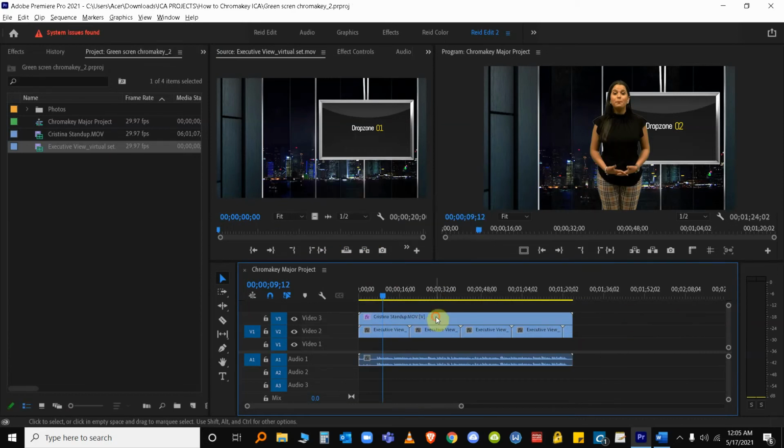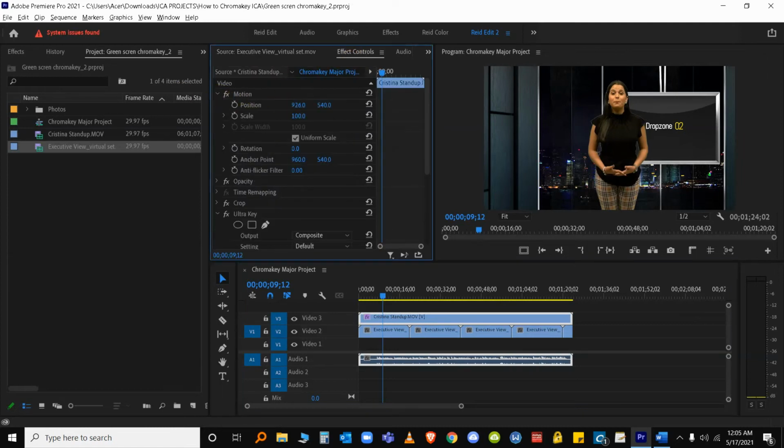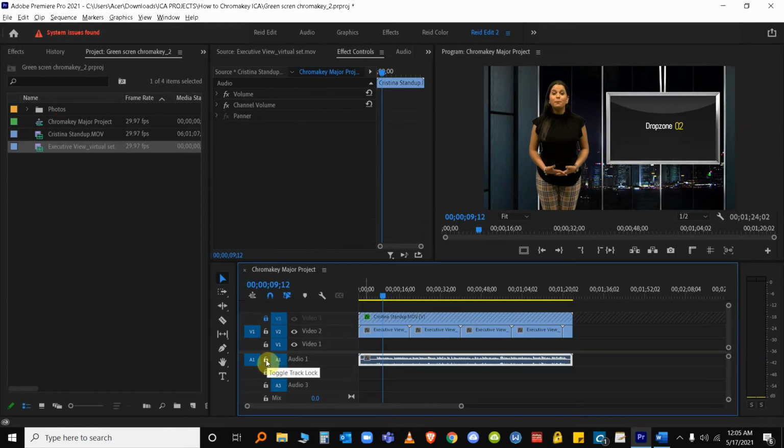Okay, now let's get on Christina and move her a little to the left. So let's go back on Effects Controls, flip this down, and just drag her to the left a little bit. So that's pretty good. Okay. Now we're going to cut a hole in the background. So let's lock Christina's track. Let's lock the audio track.